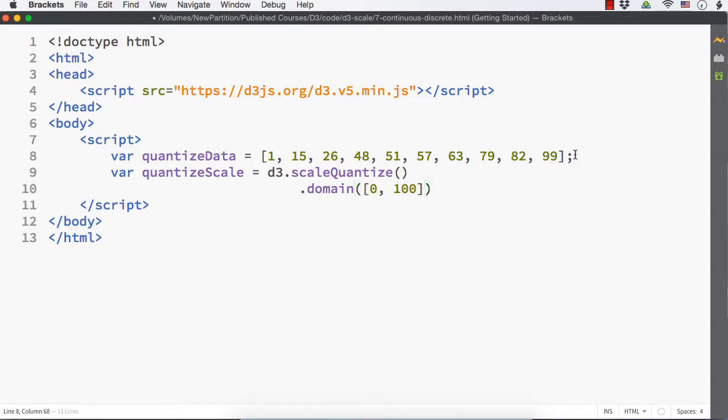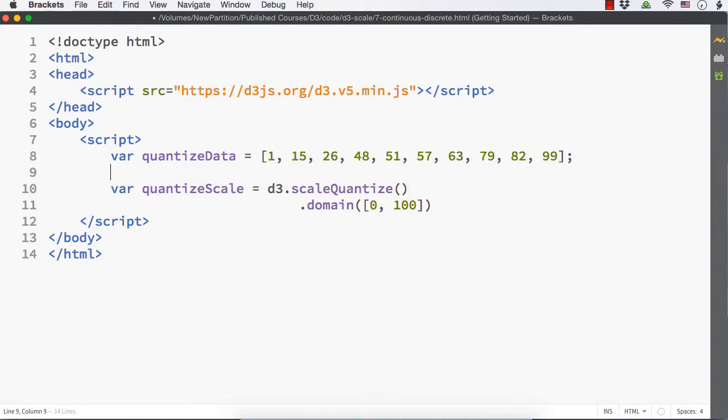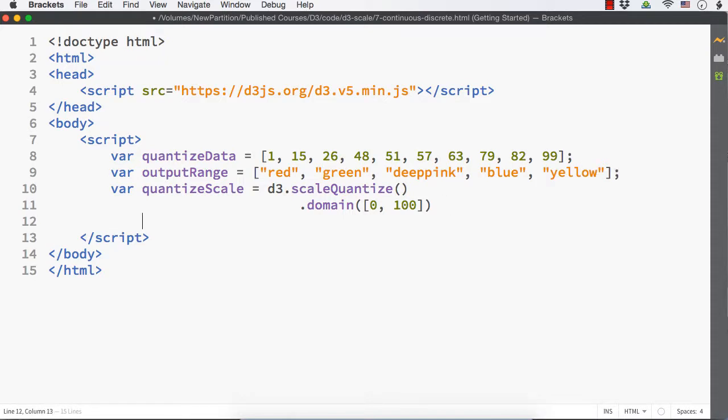I am going to specify a number of colors as the output range. Instead of specifying 2 colors, I am going to specify, say, 5 colors. So let me specify var output range equals some colors, say red, then green, then deep pink, then blue, and finally yellow. So I am giving 5 colors for the output range. And here how can I specify that? I can specify dot range, and within this I just have to specify output range, which contains 5 colors.